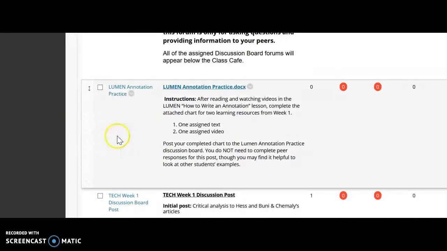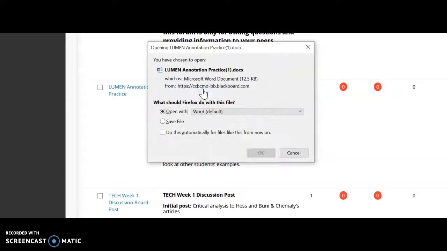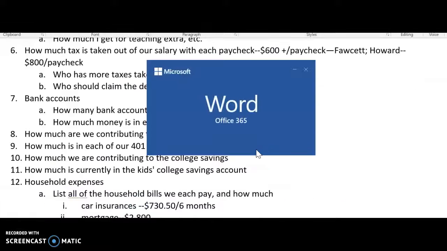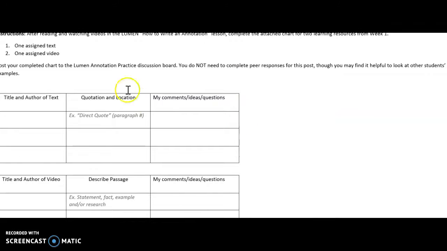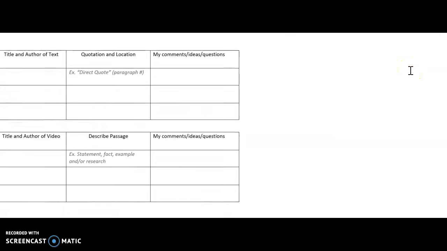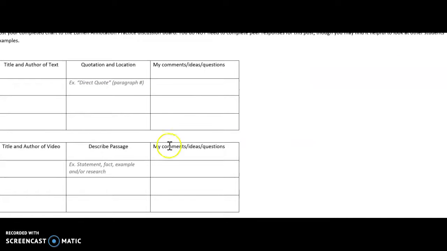So on the discussion board, you'll be starting this week with doing the Lumen annotation practice. That is practice related to writing. So after watching some videos and reading, you will be annotating one of the lessons or one of the videos, and you'll be posting your chart, which is here. You'll be posting it on the discussion board once you complete this chart. And at the end of your completion, just fill it out for me and then post it.